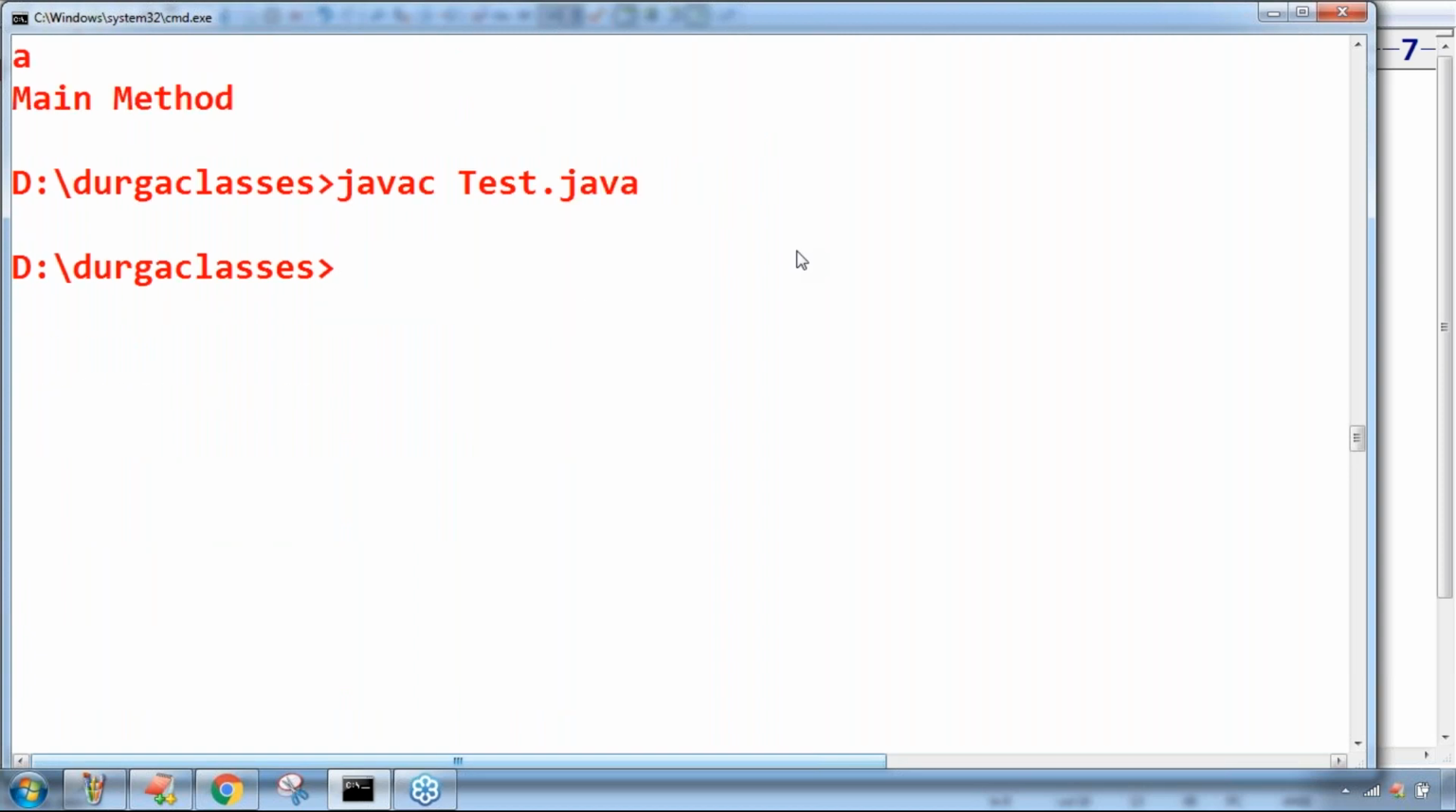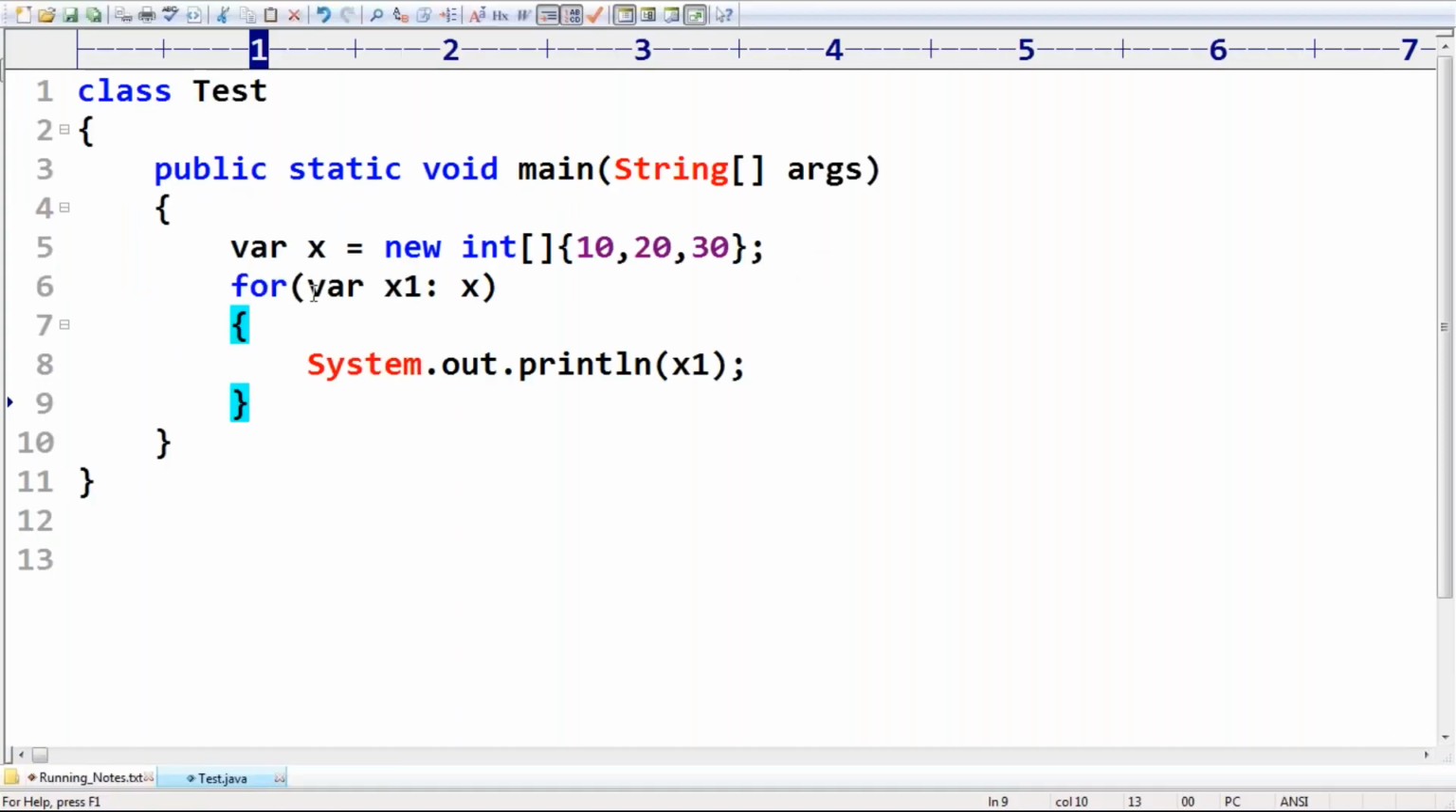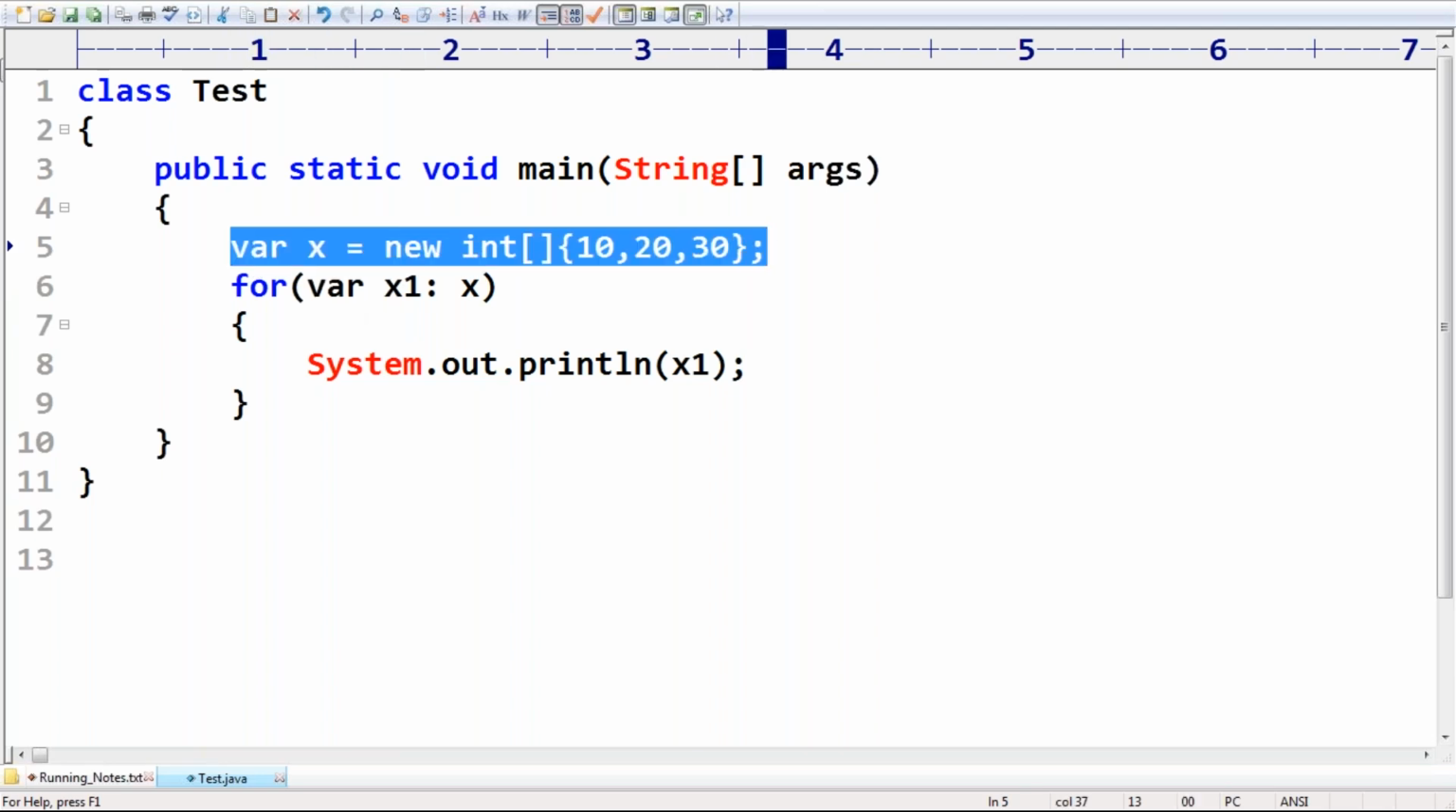Yes. Have you observed, right? 10, 20, 30, perfectly the values. So here we use it inside a for loop. Of course, this variable is a local variable, so its type is already decided here. What is this type? Int array. This type is already decided here. Now it is the int array.